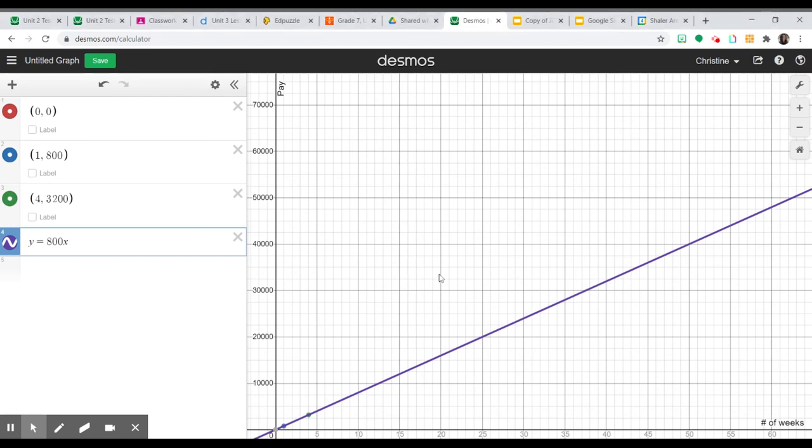Right. So that's how you can use this tool to create your graph. You can get kind of creative with it. You have this option to add in the labels. So notice that if I do that, you can see the coordinate points.